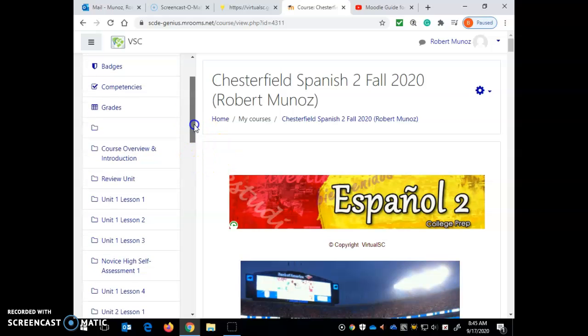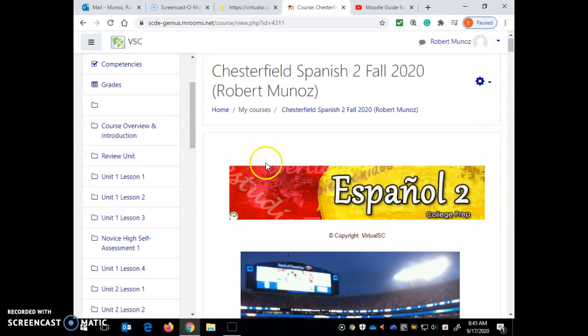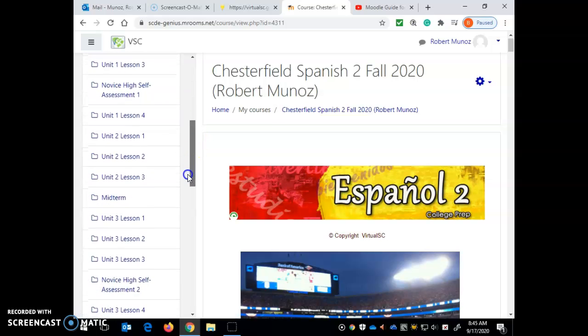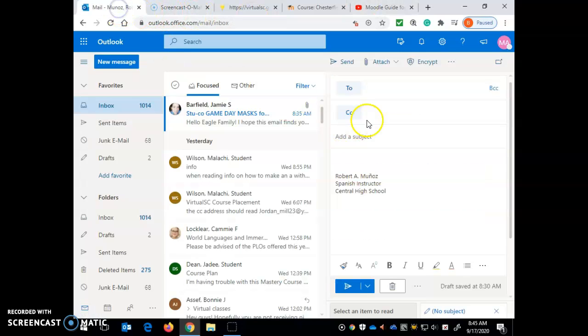This is the Moodle page for SC Virtual, that's Spanish 2, and as you see, on the left side you have course overview and introduction, review unit, and the lessons. Here I have to post the material that you're going to be reviewing and studying, and the assignments that you're going to be completing and turning in to me through this platform. Something important that we need to keep in mind is what we call etiquette.